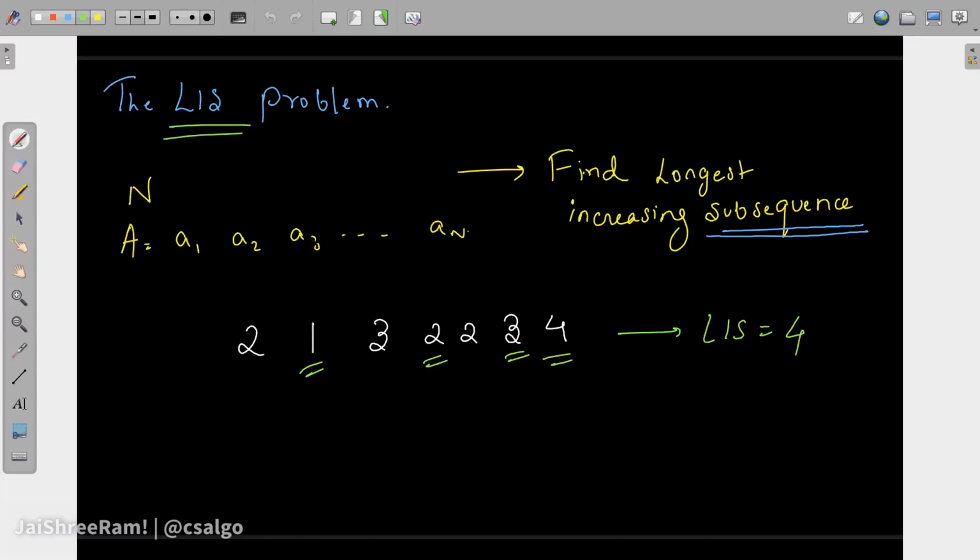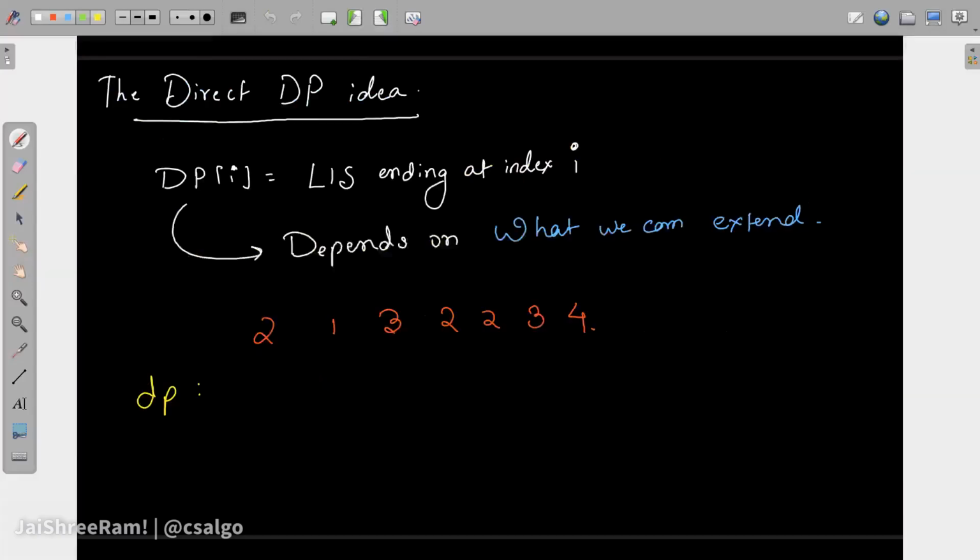Okay, so let's say we want to find the LIS for this. That would be nothing but 1, 2, 3, 4, because these are increasing and it's a subsequence, right? And no other subsequence of larger size is possible in this array, right? Make sense? So this is the LIS problem. Now we can solve the LIS problem using a direct DP, which is very similar to the knapsack one.